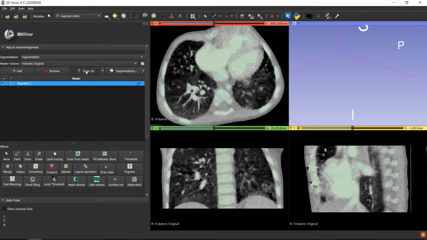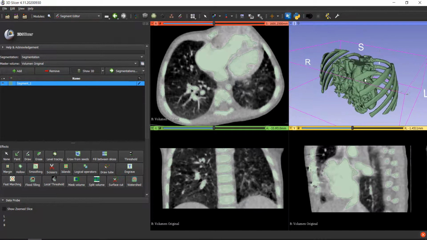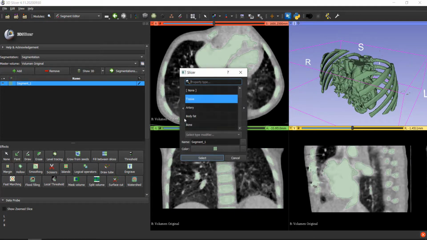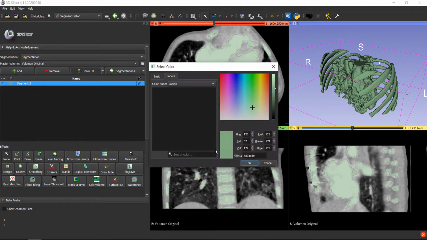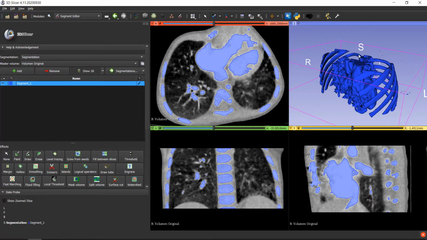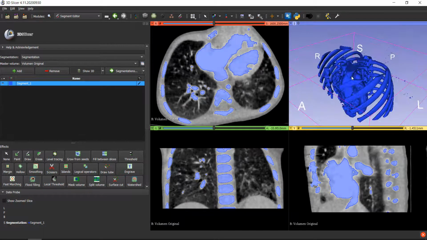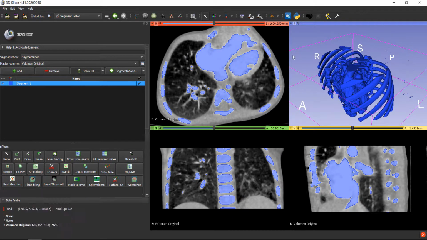Now we show segment in 3D and edit the segment and change the color to a stronger one, and we must erase all the stuff that we don't need.